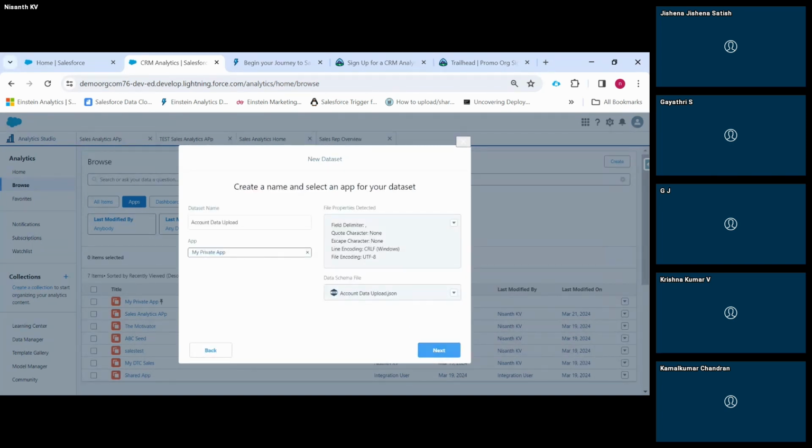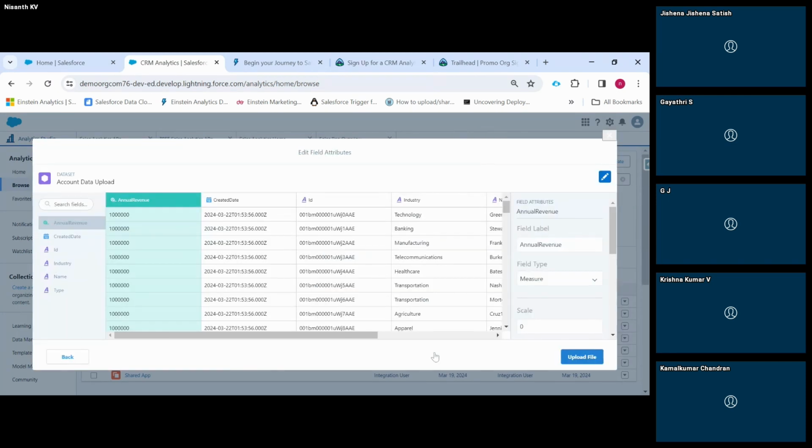And we have an option to create a data set name. I'm just giving it Account Upload Data, and choosing where it has to be stored. Primarily, our basic approach is to create it under My Private app, so that if there are any changes, we can make them afterwards. We may then create a new app and swap this dashboard from my private app to the app which you have created or need to showcase to the clients or other stakeholders.